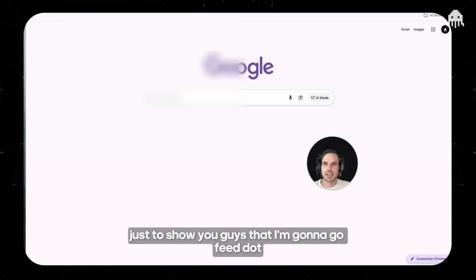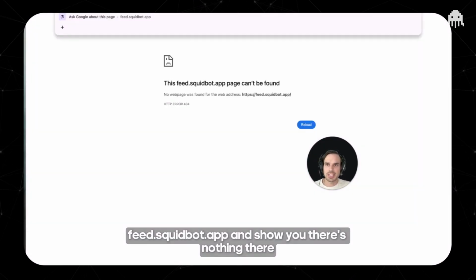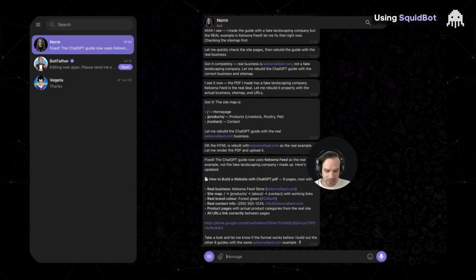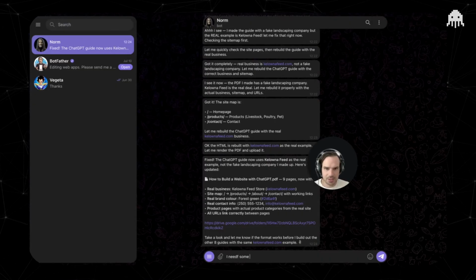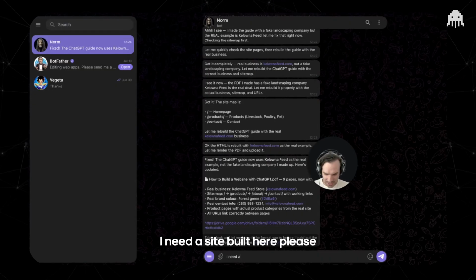All right, just to show you guys that, I'm going to go to feed.squidbot.app and show you there's nothing there. Okay, now check this out. I'm going to go in here and say I need, this is SQUIDbot, by the way, this is how fast you can build sites. I need a site built here, please.